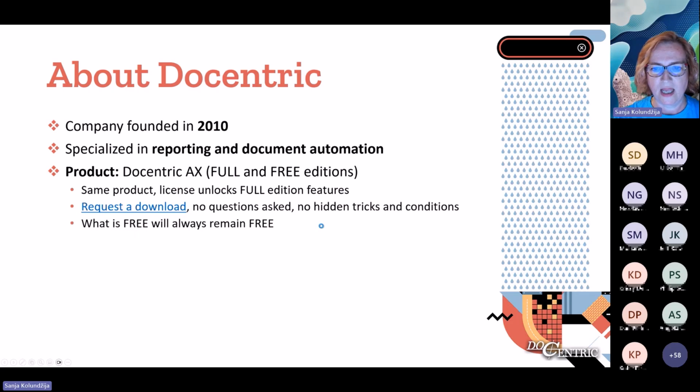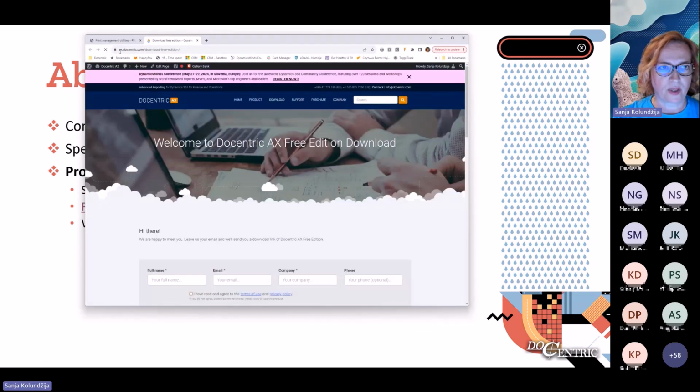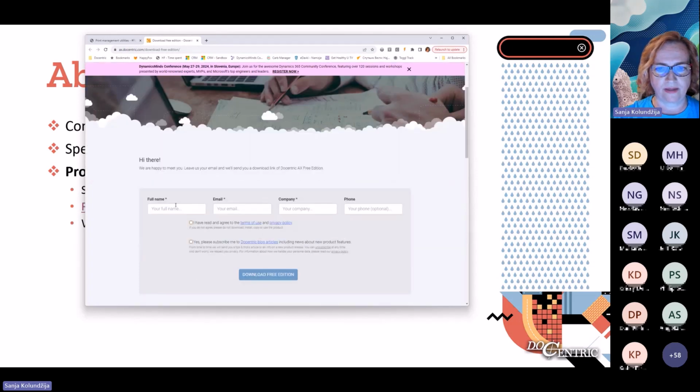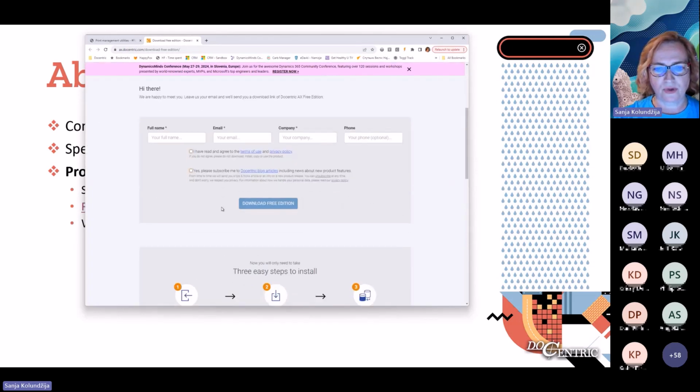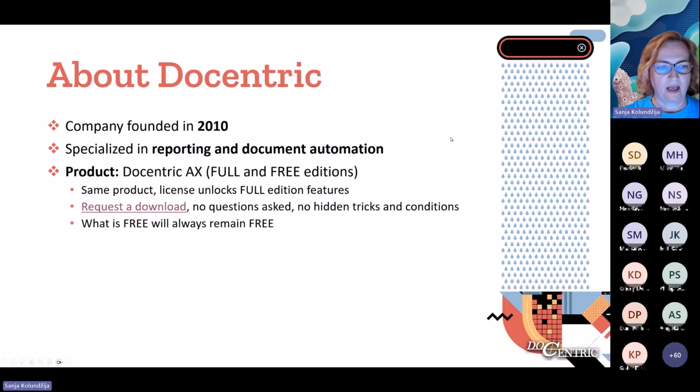So if you follow this link, it will take you to the page Download Free Edition. You need to leave a few details about yourself and click download, which is going to send us information about it. We will ask you a few additional questions and then provide you a link to downloading our models. You can install and start using the product right away.